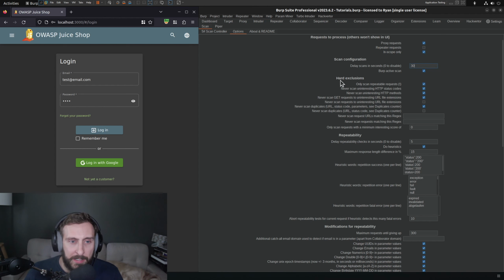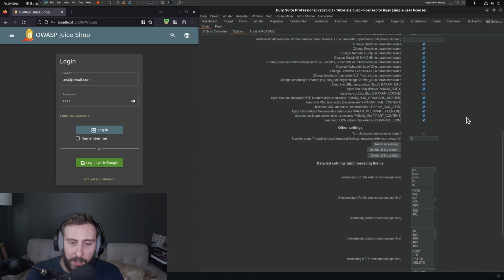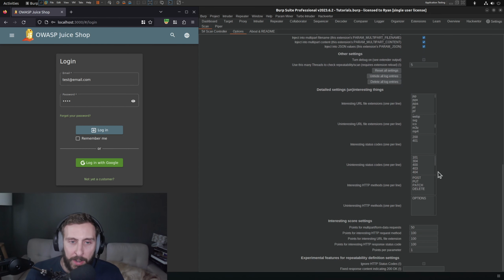It also lets you set a number of hard exclusions. So these are the exclusions, what is not going to get included? What is a hard no? One example is never scan uninteresting HTTP methods. What makes an HTTP method uninteresting? Well, we can actually define those if you scroll down further to the detailed settings, uninteresting things, and interesting as well. Here it's decided that OPTIONS is uninteresting, and I would say that this isn't always the case, right?